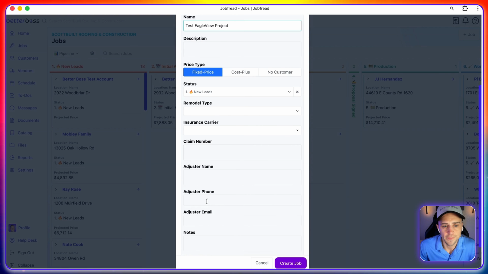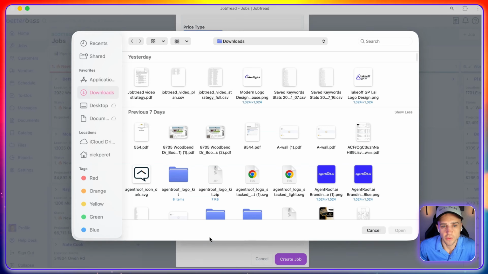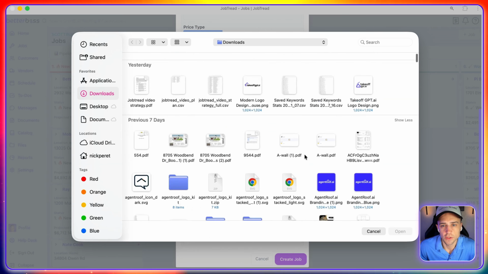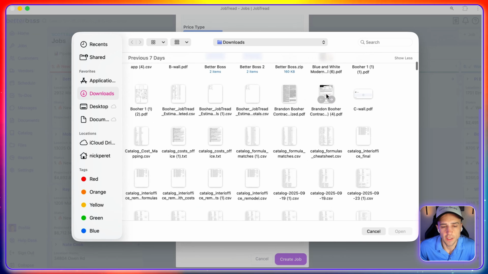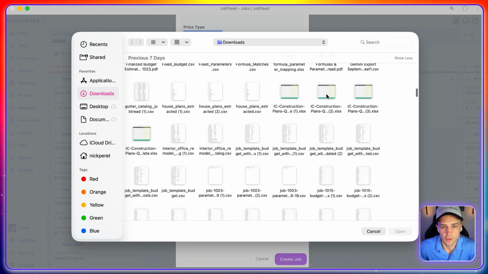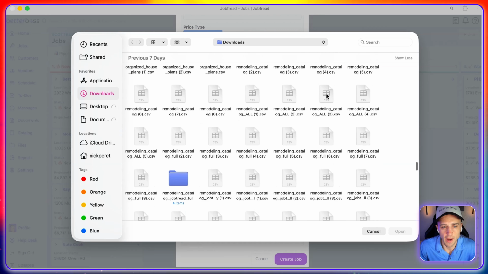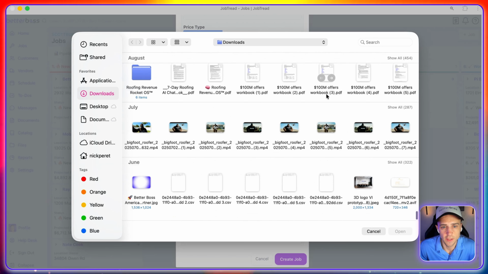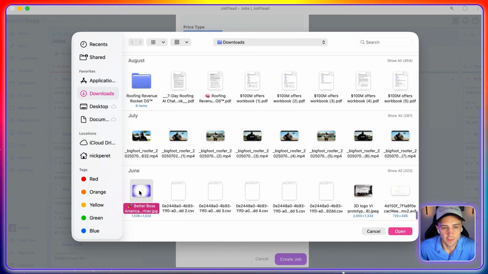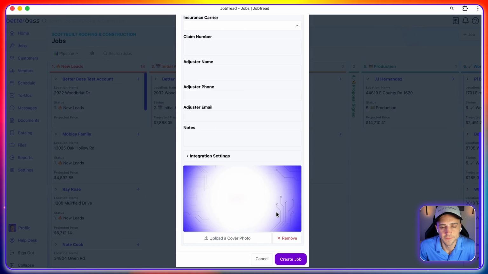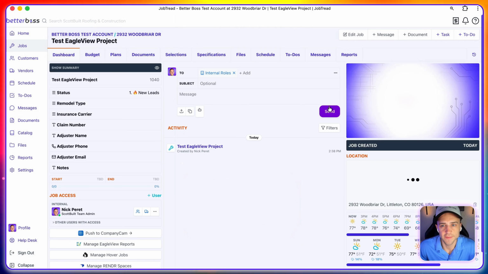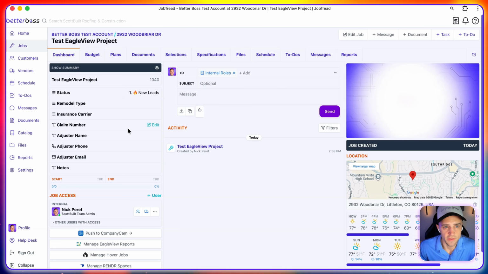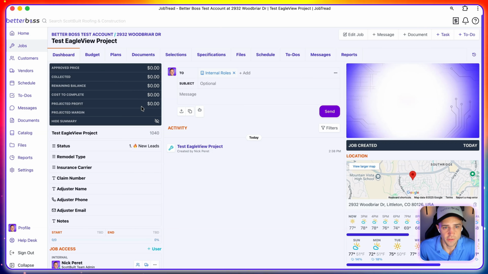All right. And then if you wanted to, you can upload a cover photo. So let's just see what we got here. This is usually where you'd upload a picture of the house or the roof, whatever you want. But we'll just add this image right here so we can move on. All right, so now this is going to be your dashboard. Any of the information here, you can show your financial summaries.